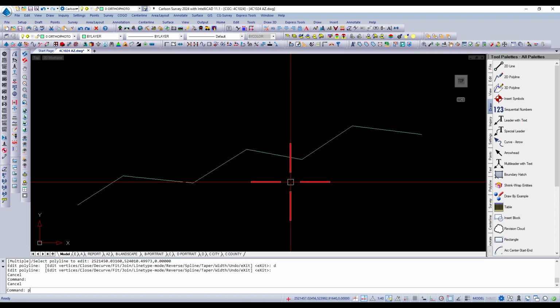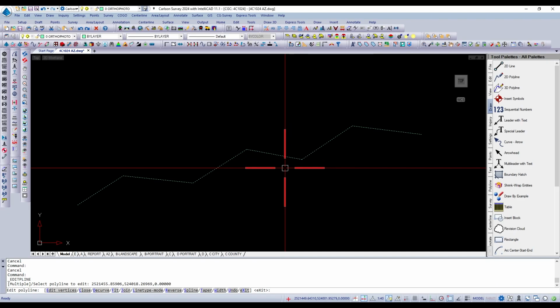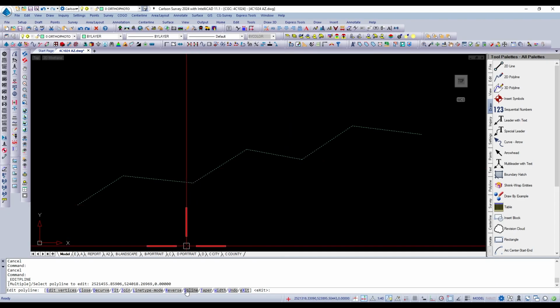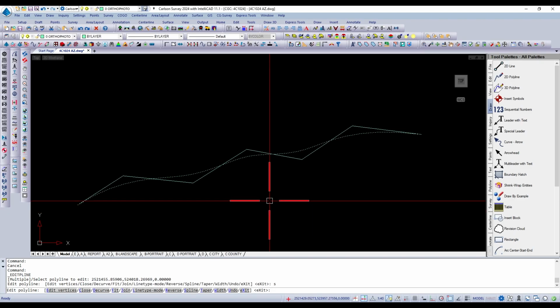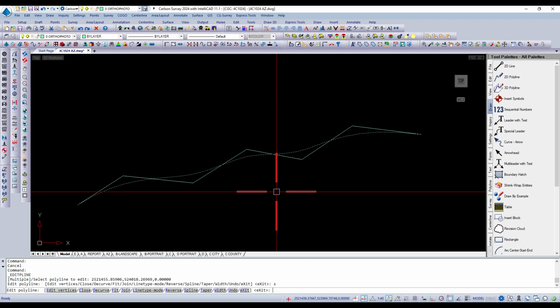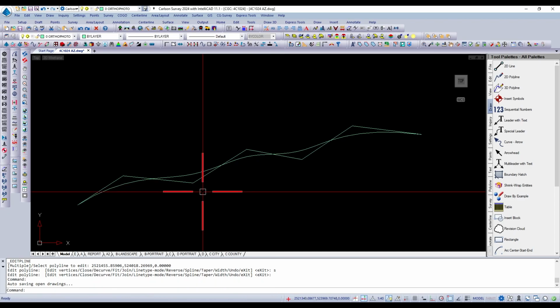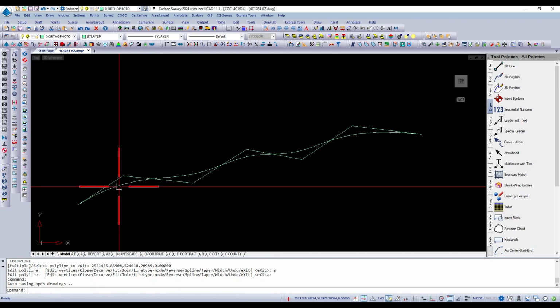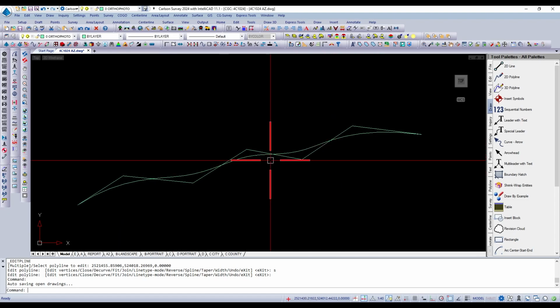Now if I repeat this command, all I have to do is hit enter or right click, select the polyline to edit. It's also got an option to spline the polyline. If I enter S for spline, it also curves the polyline, but you note that it has a far different result than the first time. It does not pass the curves of the polyline through each vertex. It has a smoother result.